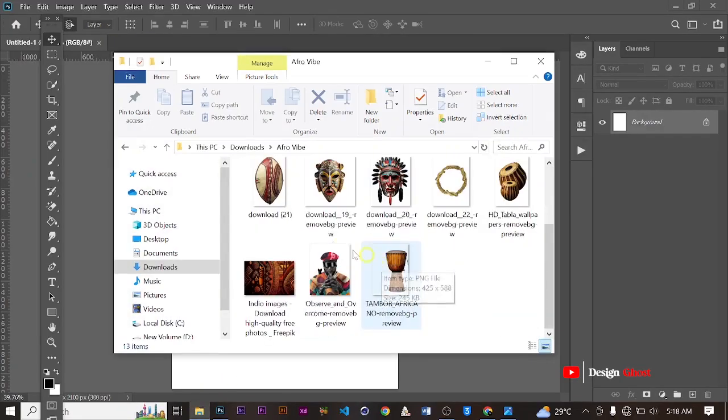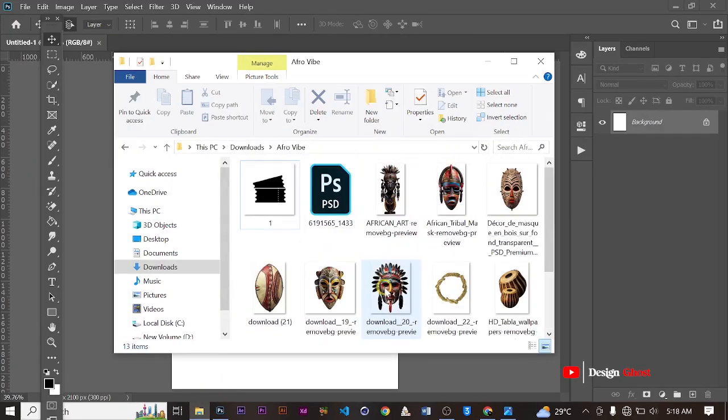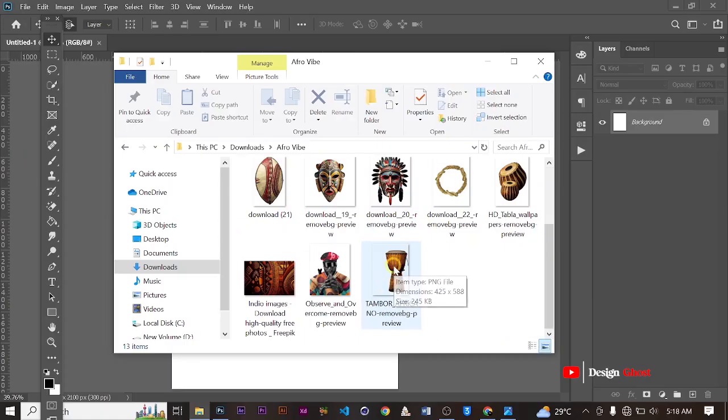So these are the resources that we are going to use for this particular design. If you want to get these resources to follow along, in the description is a link to our Telegram page where you can find links to download these resources for free.